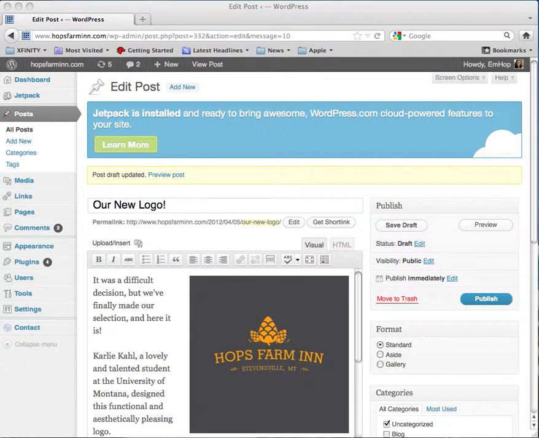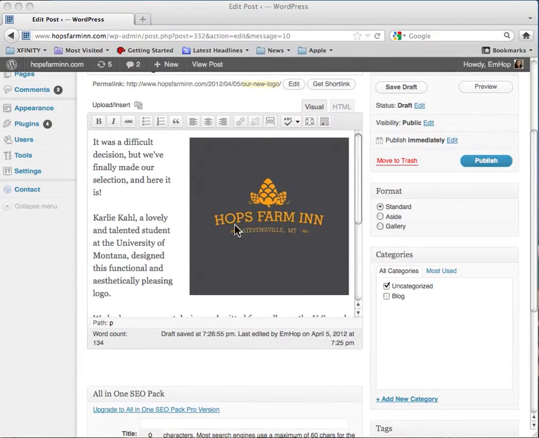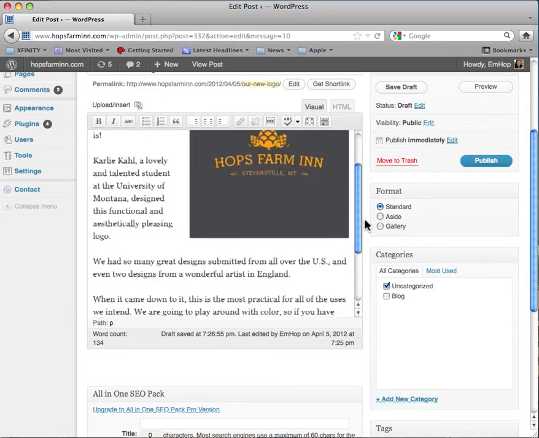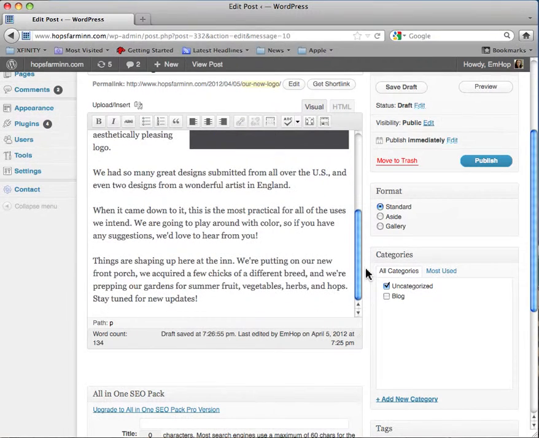I'm in WordPress and I have typed up a blog. I just went to posts, add new, typed in a title, added the image by clicking on upload insert, placing it to the right, and I selected the medium size since this is a lower res version of the image. And I typed up the actual blog itself, updating people about our new logo and what's going on at the inn right now.